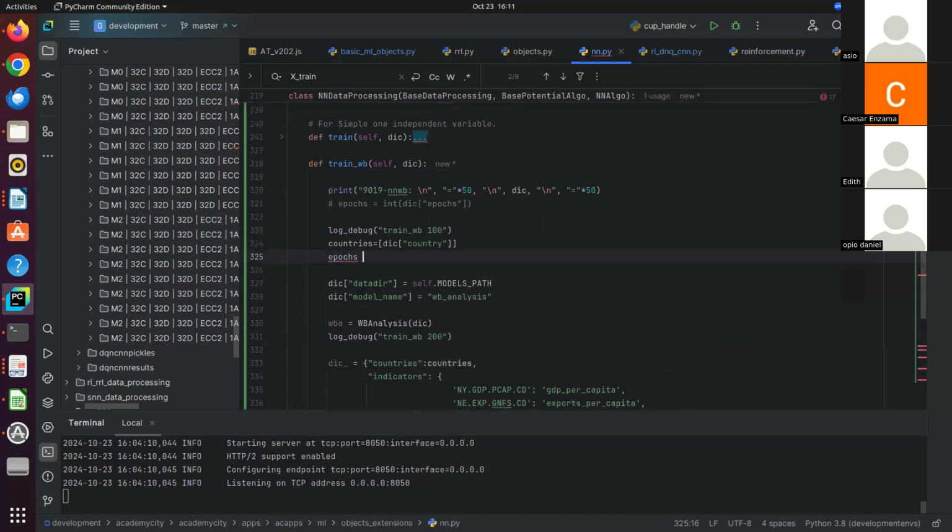Will be equal to this one. Okay, so I'm getting the epochs from JavaScript, and the countries. Okay, and how does it do that?